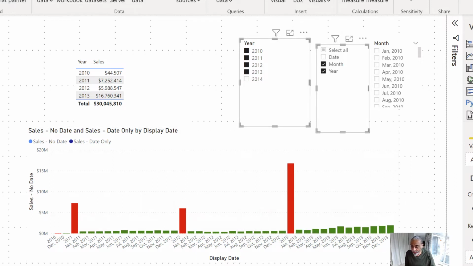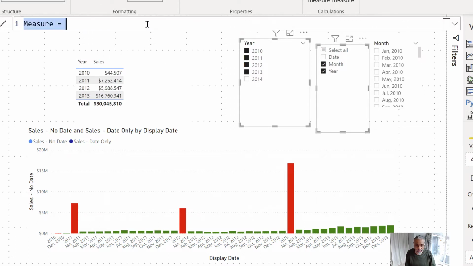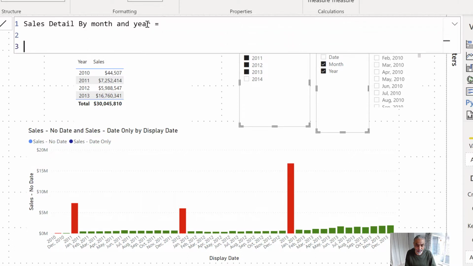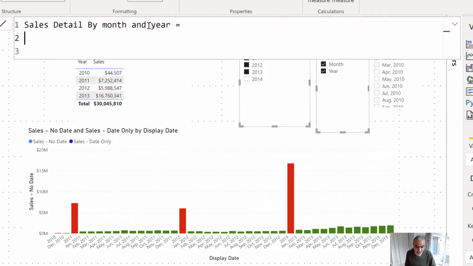So let's start writing a measure, and then we will look into what we need to do to make this happen. Let's call this measure Month Sales Detail by Month and Year. Again, you can give your own name. My naming is not that great.